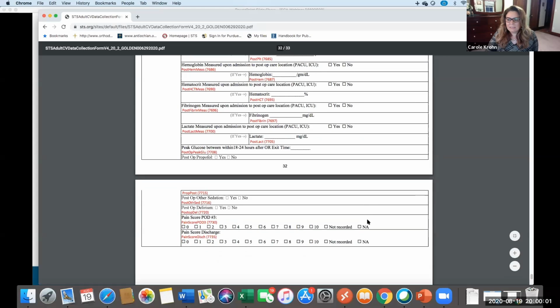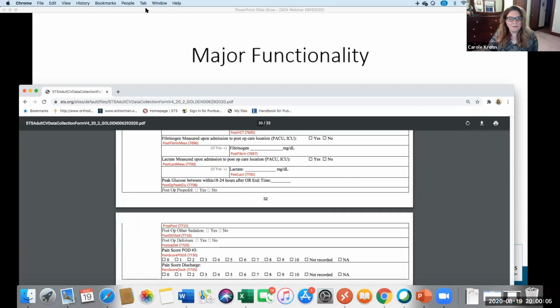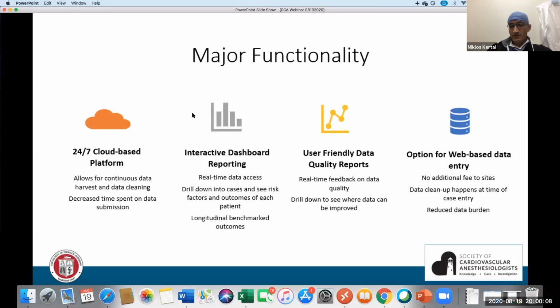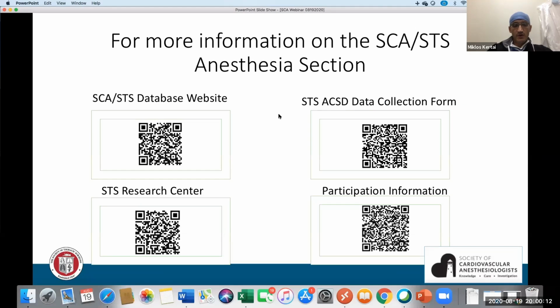So that's the end of this section, Dr. Kurtai. Sorry it took so long. No, it did not. And Carol, as always, you've done an excellent job taking us through the process and explaining the thought process and the rationale behind collecting information within the surgery as well as the anesthesiology section of the database.